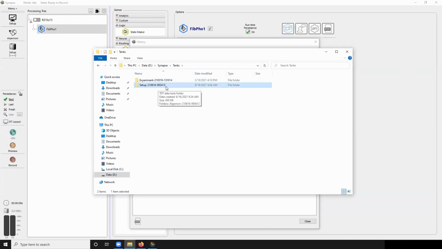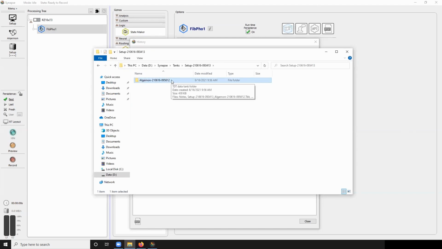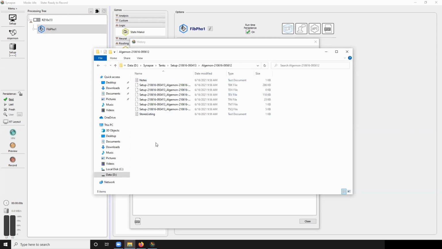That's the experiment name. So I double click here. Here's my subject name and the date that it was created. So this is my recording. Double click here. And then here are my recording files. Now, all of these constitute your recording file. The most important ones are this TEV and TSQ file, but there are other very important ones here too.